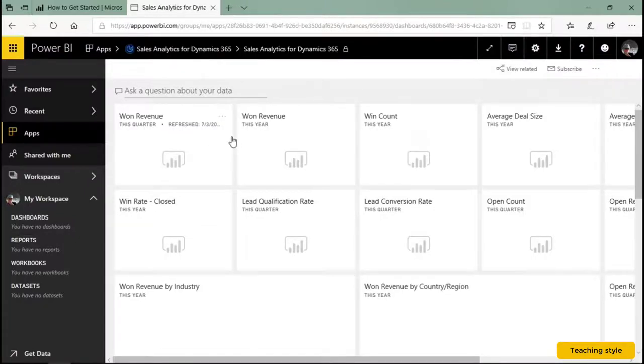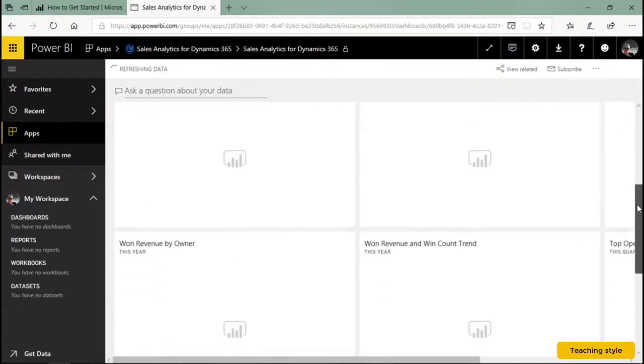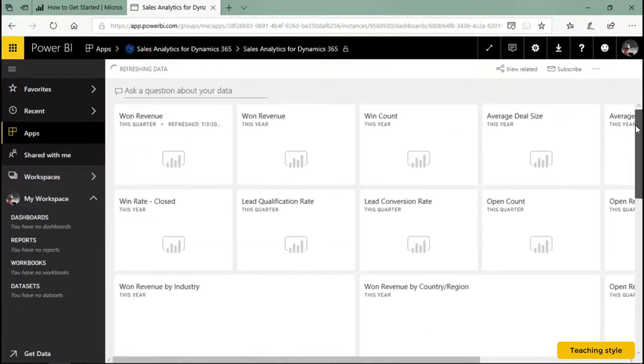When I click, I'm actually viewing a built-in dashboard, and it will load piece by piece. There won't be a lot of compelling data here because I haven't been working this quarter in Sales Analytics. But I do have a connection because it is returning a dashboard. That is how I get data from a SaaS solution using Power BI.